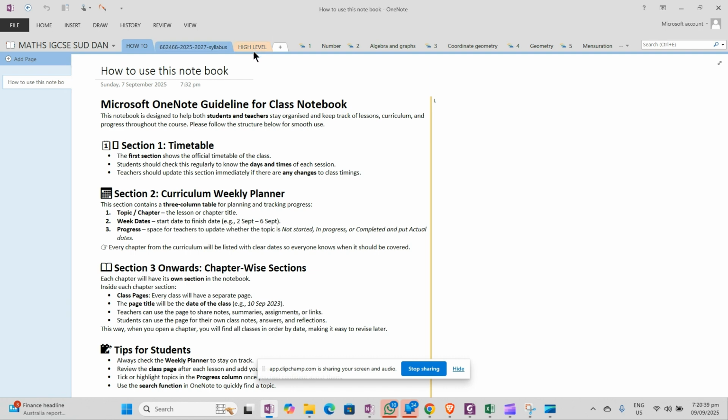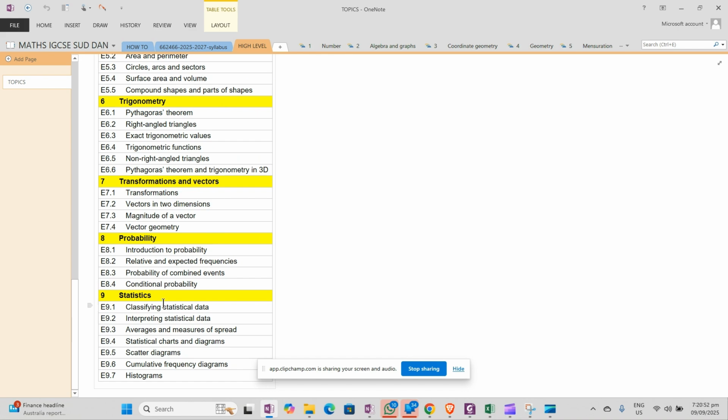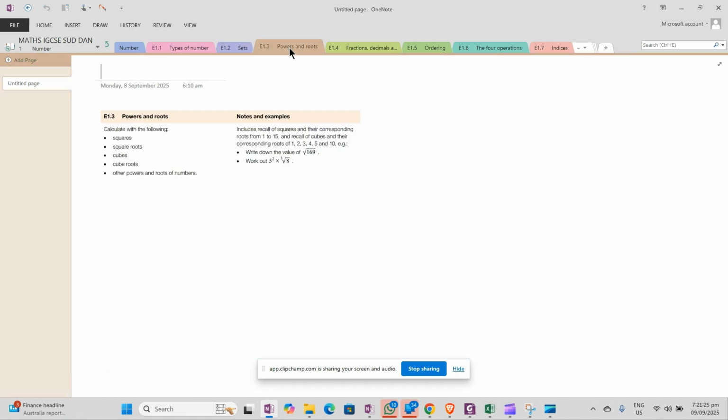If you look at the high level curriculum, this is downloaded for 2026 from the Cambridge website. All the topics, like the yellow headings, there are 9 main topics, main sections, and then you have subsections like types of number, and they are all tagged with E1.1, exactly the way Cambridge, the British curriculum website, officially did. Main sections like Number are here. The second one, Algebra and Graphs, is here. If you get into Number, you will see all the subsections: types of number, sets, powers and roots, all these subsections are there.